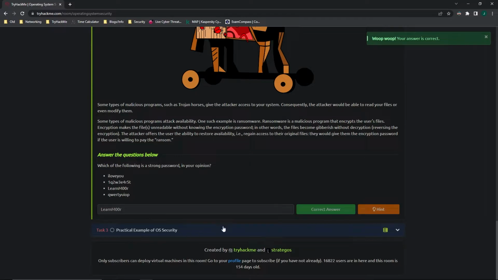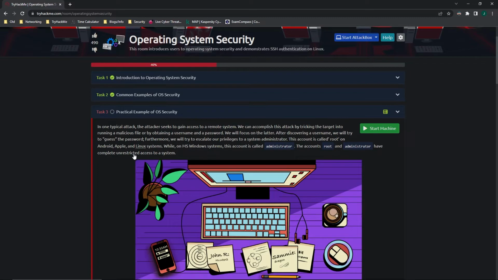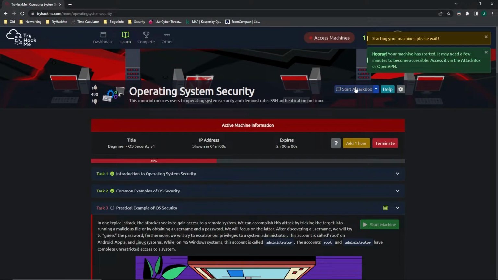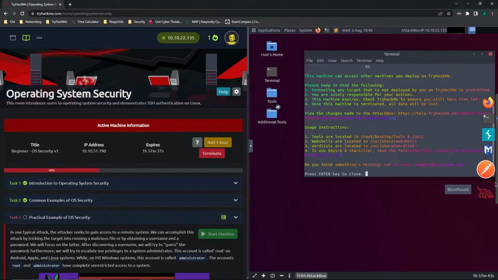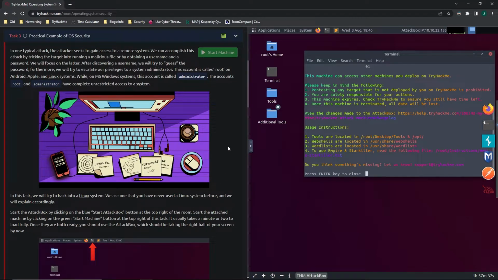Alright, and moving on to task 3, practical example of operating system security. So go ahead and start the machine and also start the attack box. Alrighty, it looks like it is all booted up. So let's go ahead and scroll and see what we need to do.